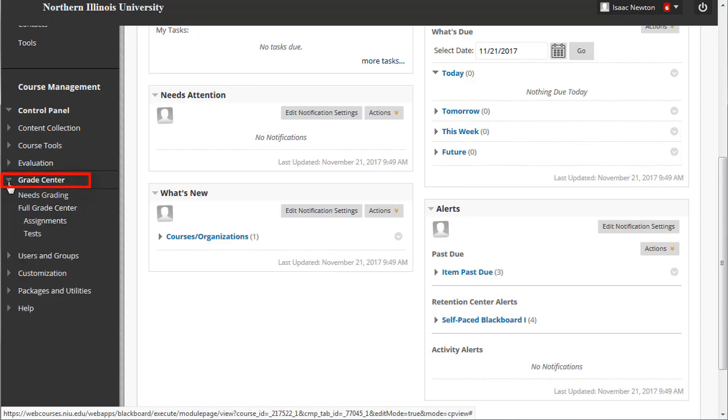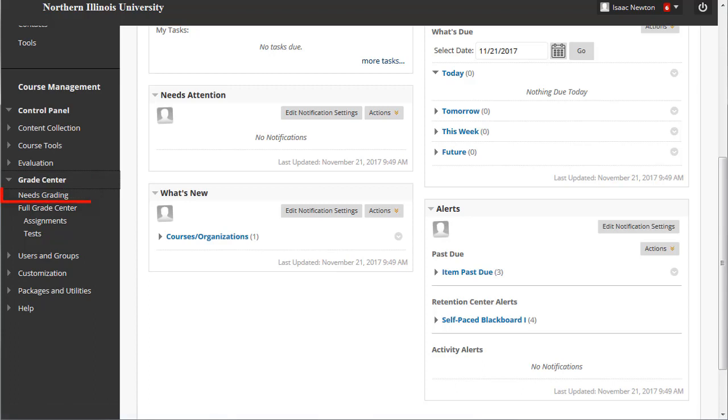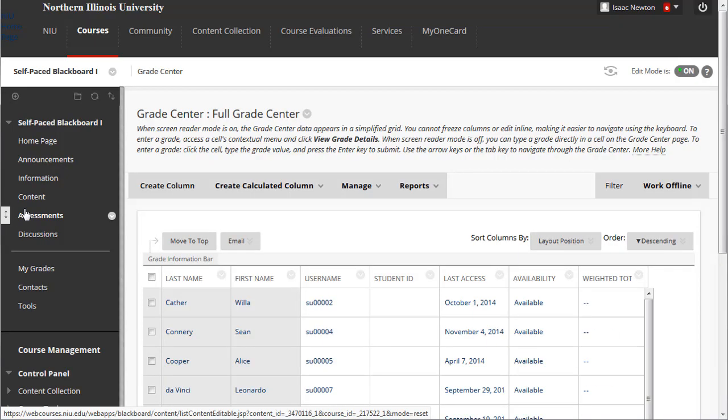The Grade Center section includes a link to the Needs Grading page, which concisely lists all student work which has yet to be graded. After Needs Grading is a link to the full Grade Center, which displays all assessments and any associated grades in a spreadsheet-like view, also allowing you to manually enter and edit grades.